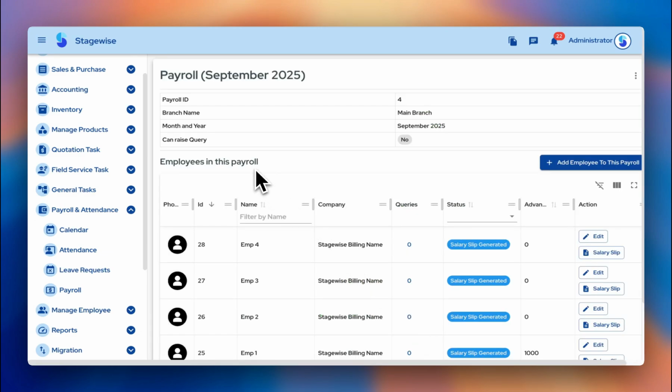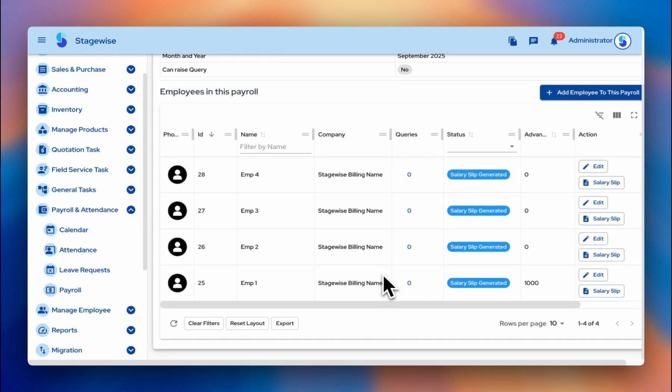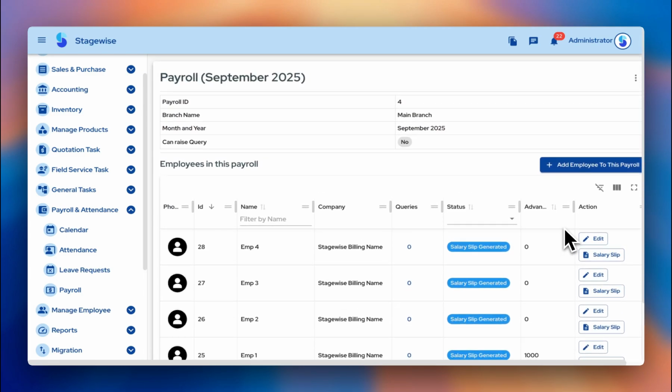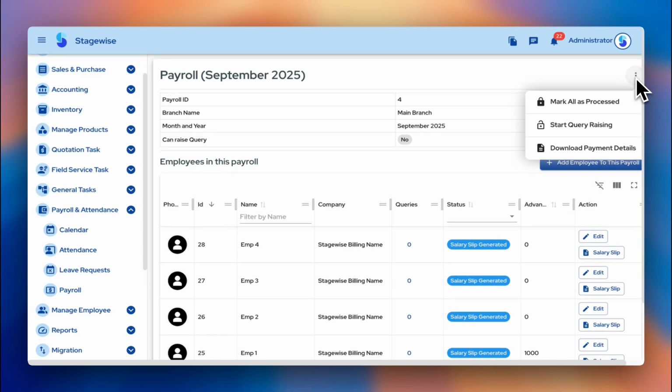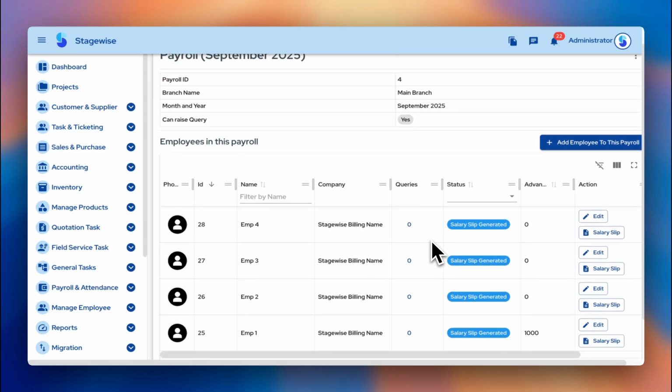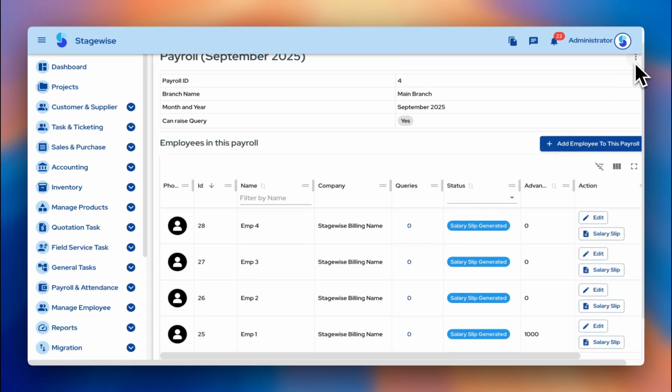There we go. We now have salary slips for all the employees. But we are not done yet. Each employee can view their salary slips directly in the portal. They can also start raising the query if something doesn't add up. We can edit the salary and fix something if something needs to be updated. Once everything looks good and we finalize the payroll, transfer the salaries, we can mark them as processed.